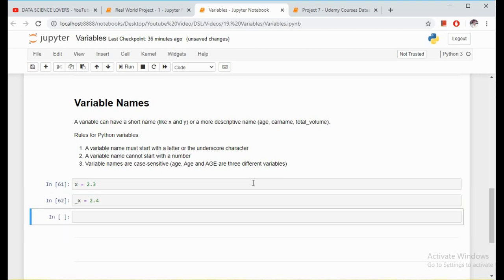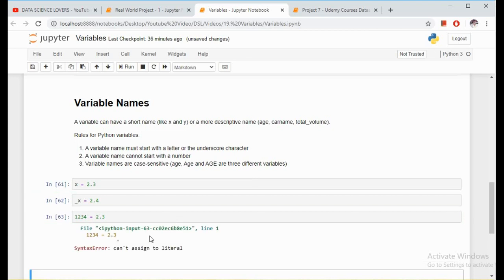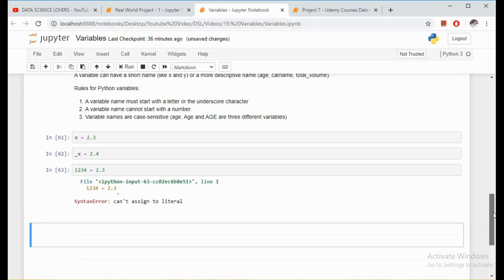The second rule is a variable name cannot start with a number. If I assign a variable name like 1234 and give a value of 2.3 in it, then it will show an error like this. So the variable name cannot start with a number. The third rule is variable names are case sensitive.